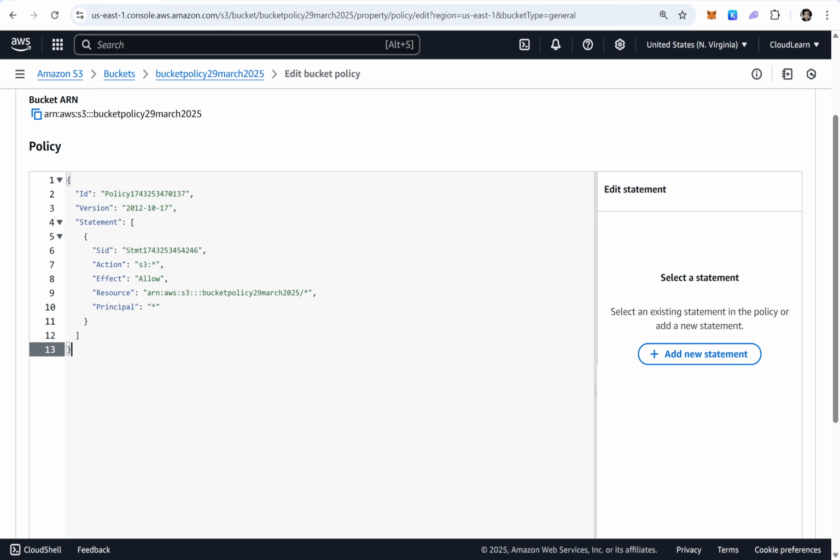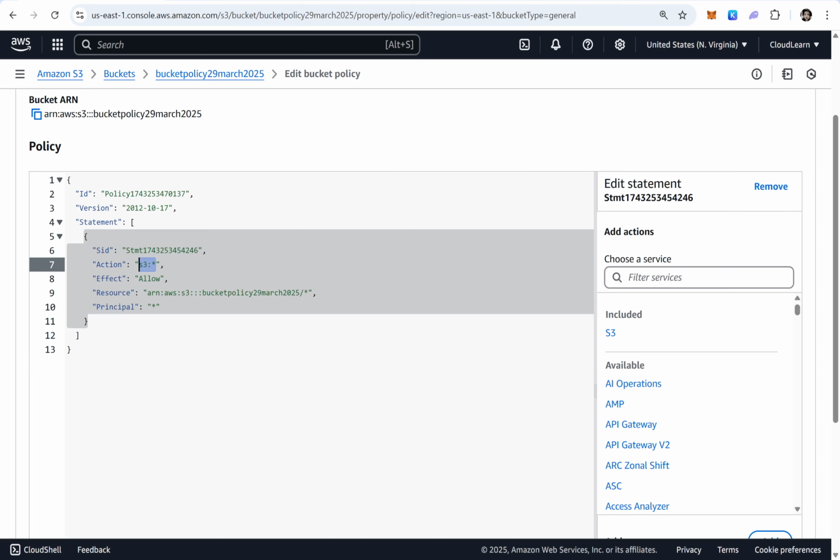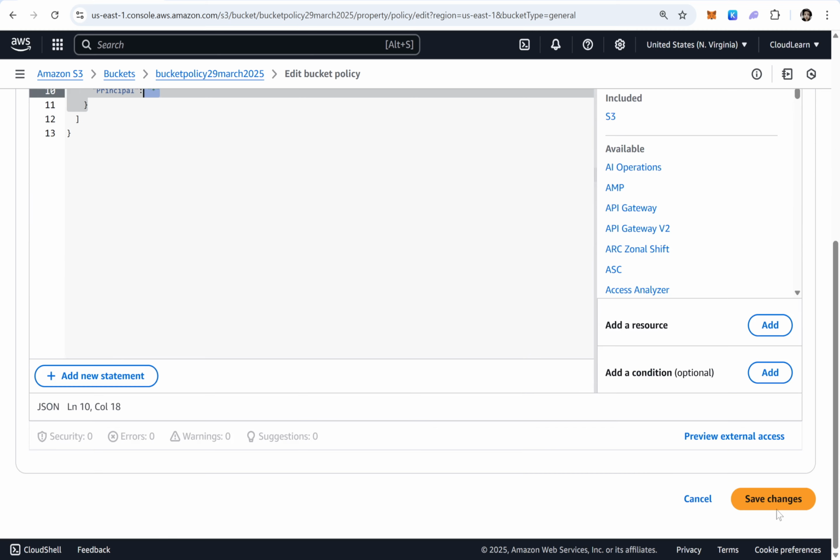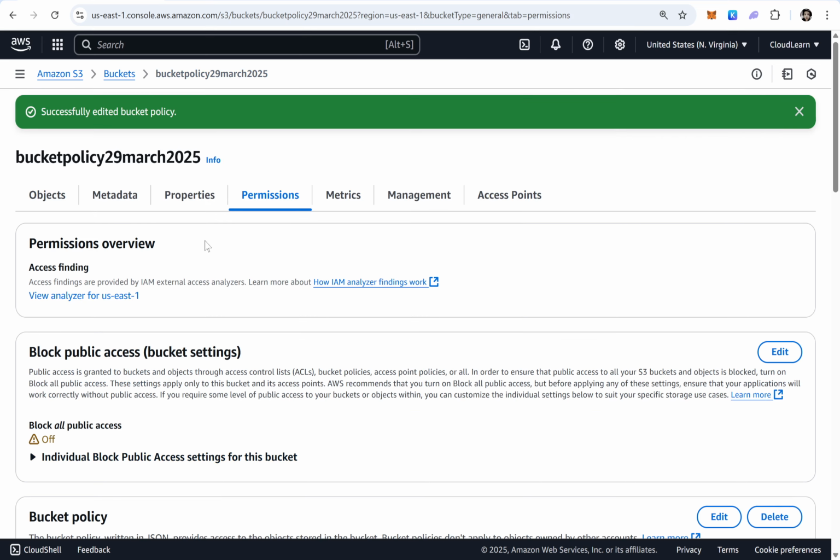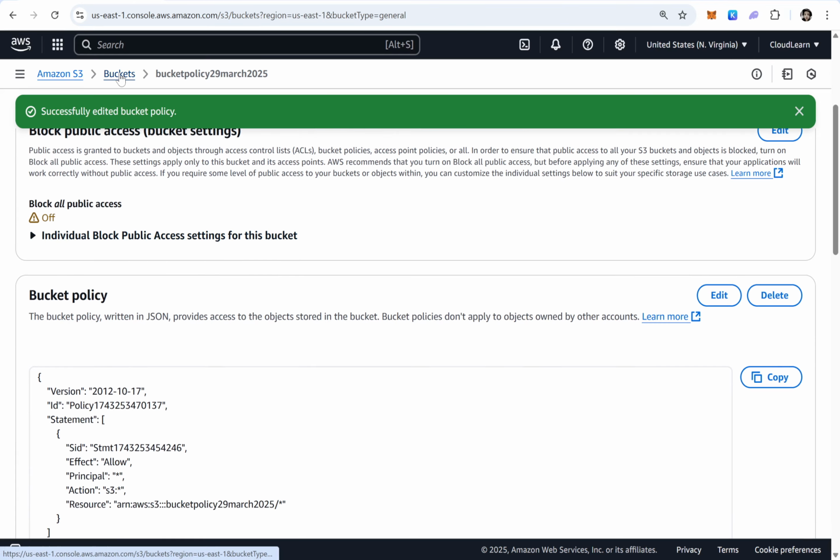See here. What is the action? S3 star, allow on this particular S3 bucket and all objects of the S3 bucket, and allow everyone. Principal means to whom you would like to allow. Okay, click on save changes and done. Let me go back to the buckets.